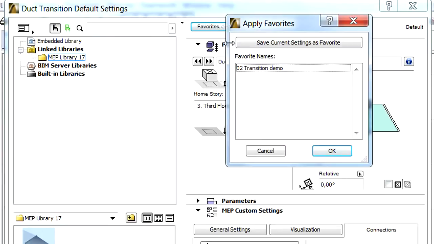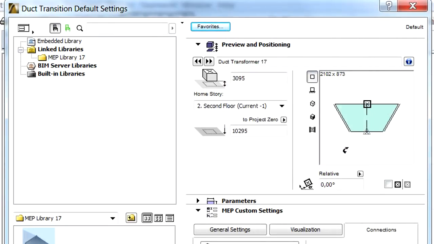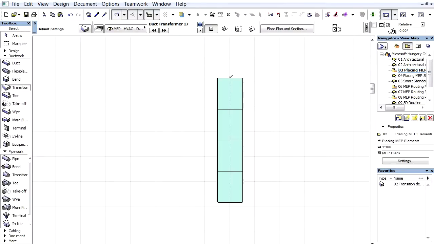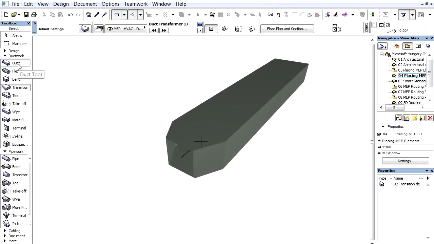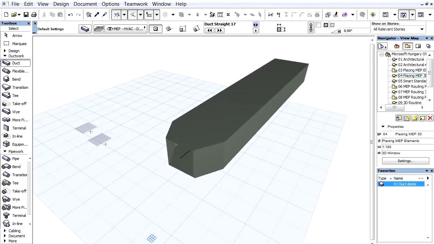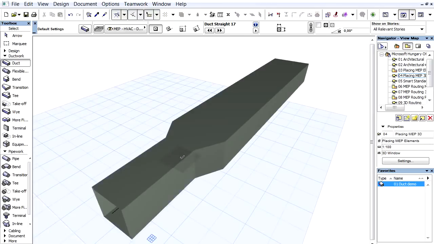We can also save favorites by often used parameter combinations to speed up the work. Please note that the element automatically recognizes the cross-section changes without any manual interaction. In this way, it's very easy to assemble the required geometry.